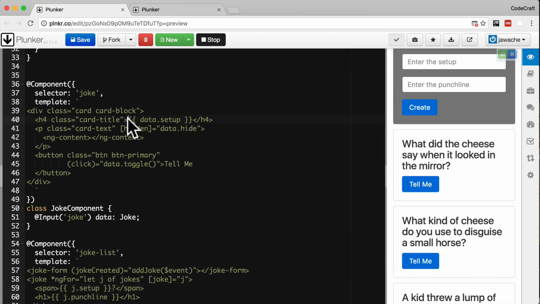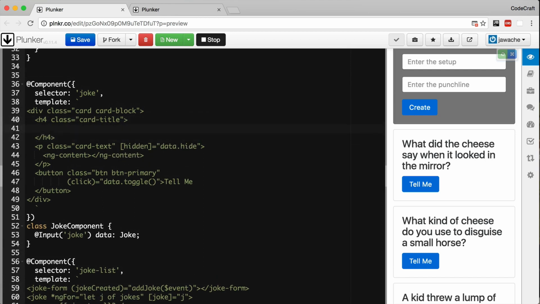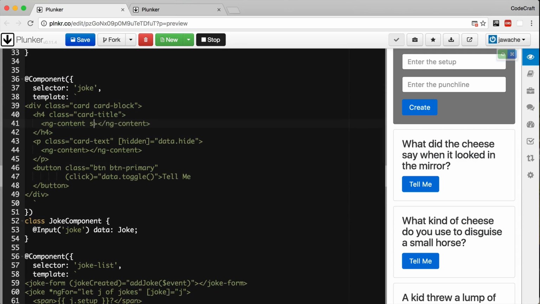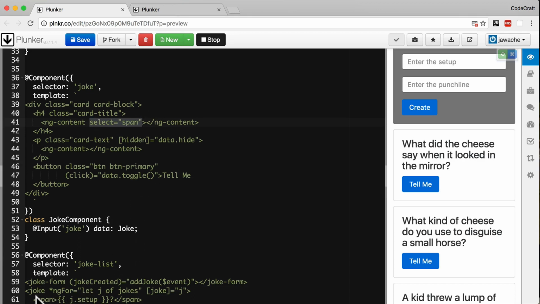And then in our joke component, you might first think that we would add two ngContent tags. But we can't do that because Angular doesn't know which ngContent tag should link to which content that's getting projected in. To solve this, ngContent has another attribute called select. If you pass to select a CSS selector, it will extract only the elements matching the selector from the passed in content. Let me show you. So if we say select span, it will match the span and insert that content here.